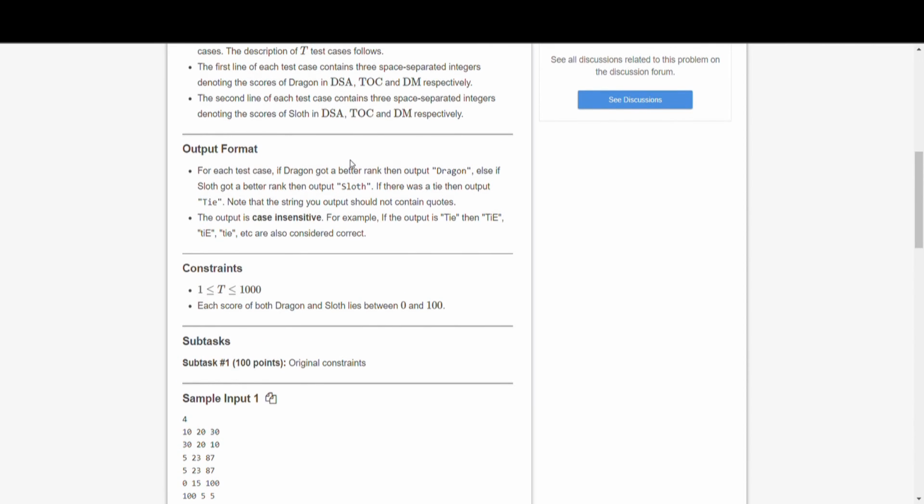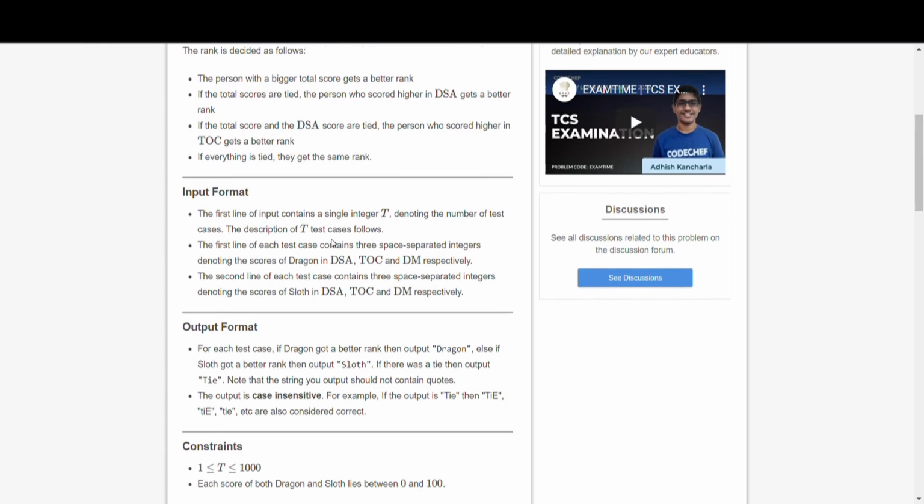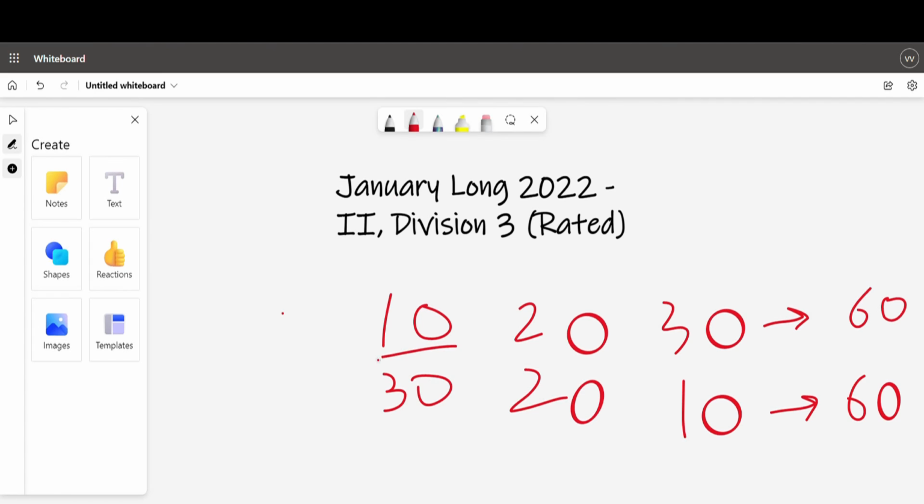Whoever gets the greater score gets the better rank, but this condition fails, so we look at the next condition. This is the DSA mark of Dragon, and this is the DSA mark of Sloth. We know that Sloth has more than Dragon, so the answer for this case is Sloth. Likewise, we check for all of these.